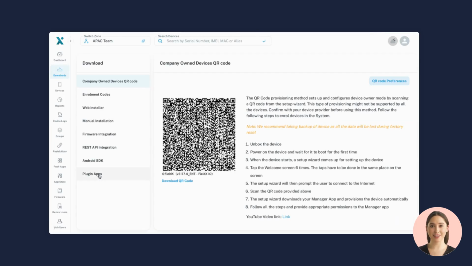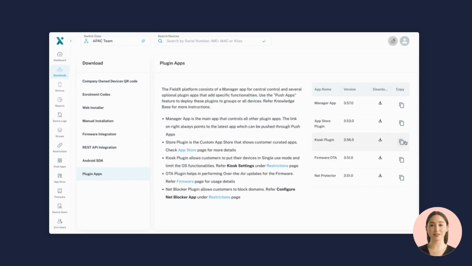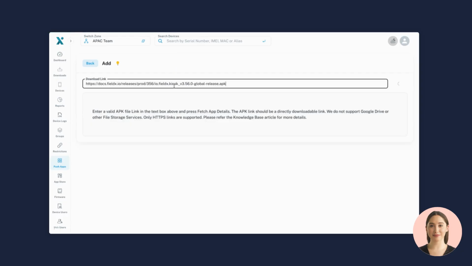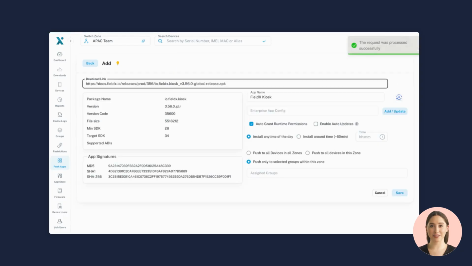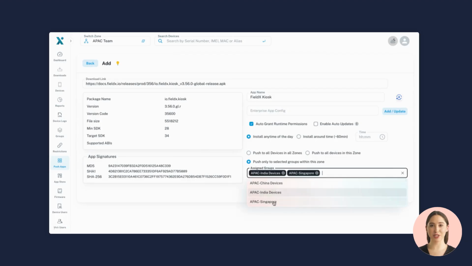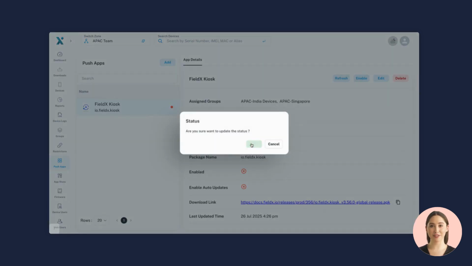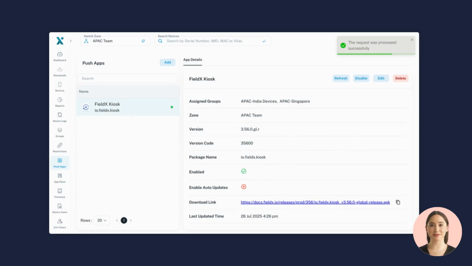Next, go to Downloads, Plugin Apps, and copy the Kiosk plugin link. Once you copy that, go to Push Apps, click on Add, and paste the link. The Kiosk app details are populated automatically on the portal. You can choose the group to which you want to push the Kiosk app. Keep everything as default and press Save. Next, go ahead and enable the Kiosk app after verifying the details. This will push the plugin app on the devices.